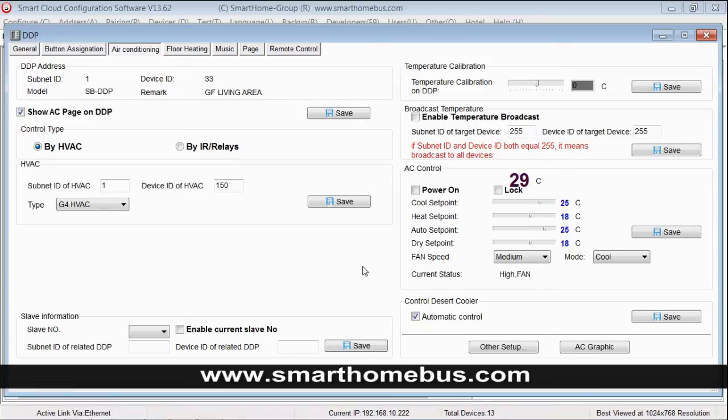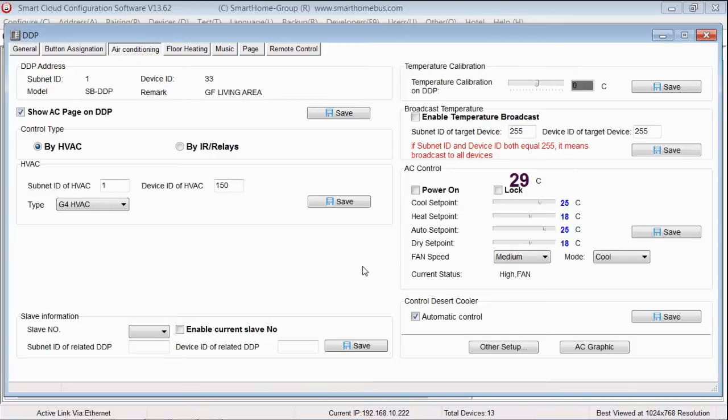Today we continue talking about AC, how you can make calibration, how you can calibrate your DDP. Let's say you fix your DDP in your bedroom, but you fix it in front of the sun rays. That means the temperature value is not accurate, so we have to make calibration. To do that, you have a range between minus 8 and plus 8.